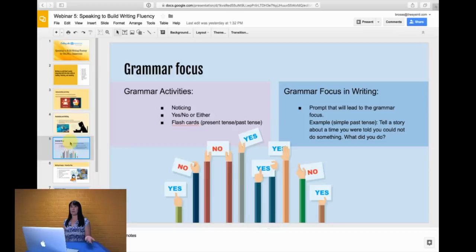So grammar is something we always like to teach in our units. We want there to be a focus so that teachers don't teach everything under the sun all at one shot. So you really want to try, like, maybe it's only past tense we're working on today. Some grammar activity ideas, one of my favorites is noticing. Noticing is super easy, doesn't take any preparation on the teacher's part. You have a reading, okay, let's notice all the past tense verbs. Obviously, you want to make sure that story is in past tense first.